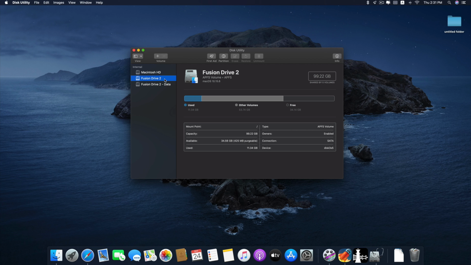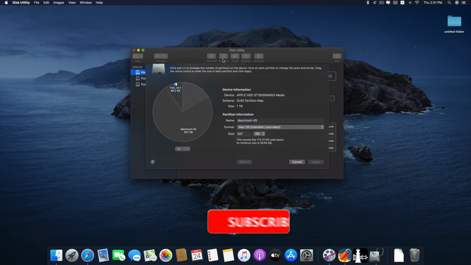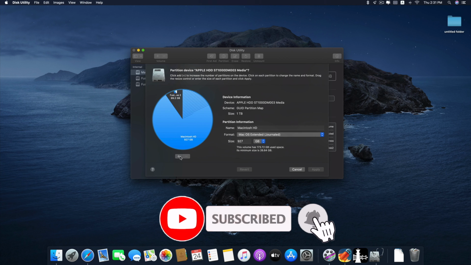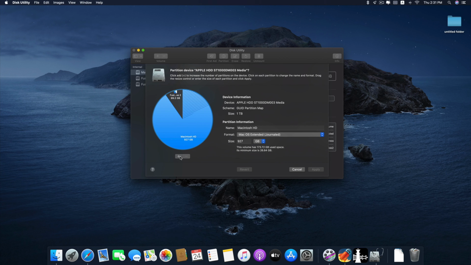And if you want to install, let's say, macOS Big Sur on a third drive, you need to create it first. So simply go to Partition, and then click plus here in order to create another partition for it. This is the space for Macintosh HD. This is the blank one that you want to install another Mac OS on. So you can just drag how big you want it to be. Let's put 100, so 100 gigabytes.